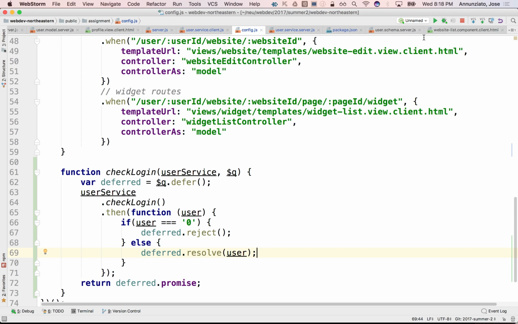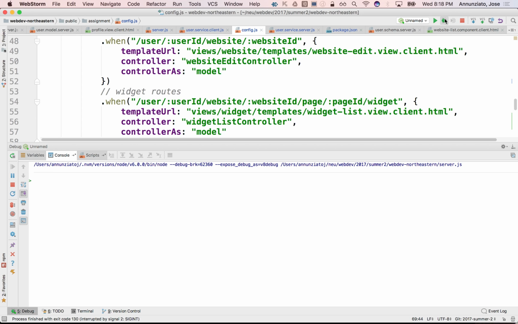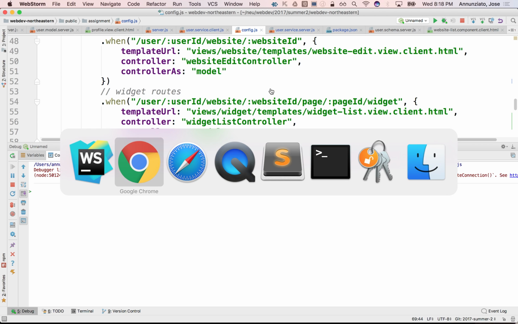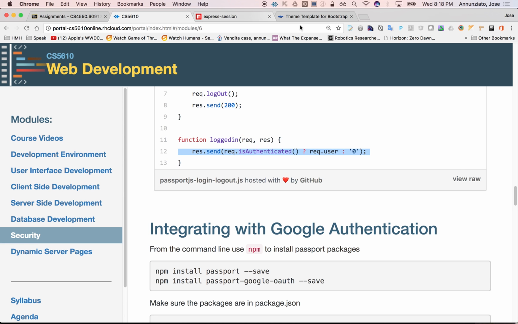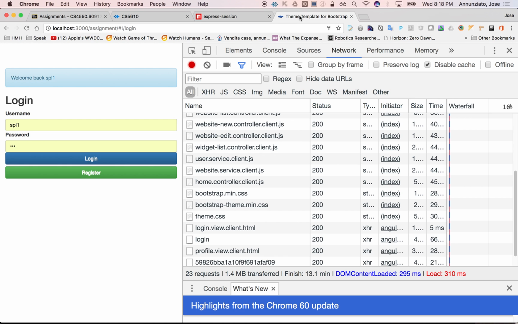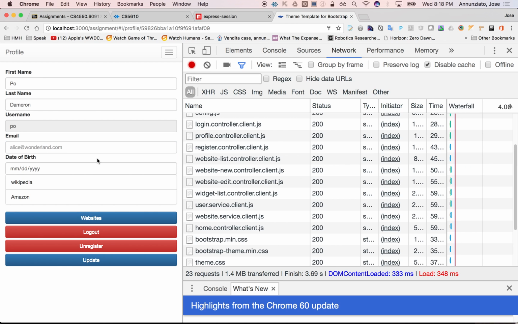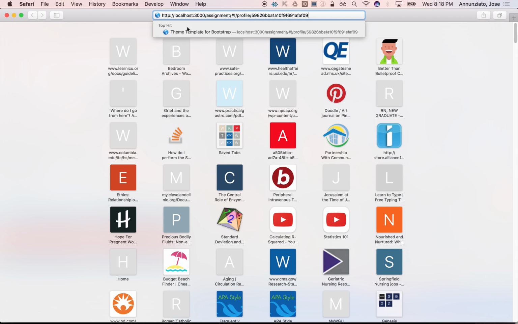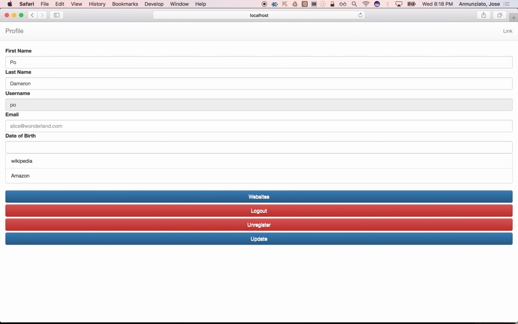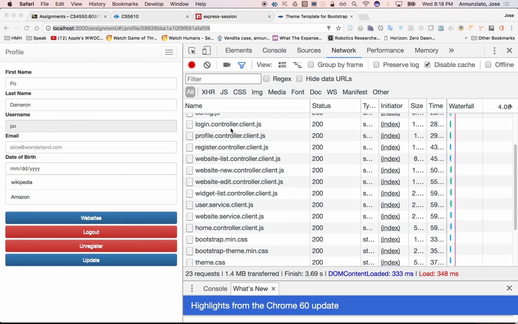So let's try this out. Let's restart this, and now if I go back here, well, first log in. So we go po and say log in. So it's still good. But now if I grab this and I go to Safari, it still works. What? Wait a minute. That should not work.